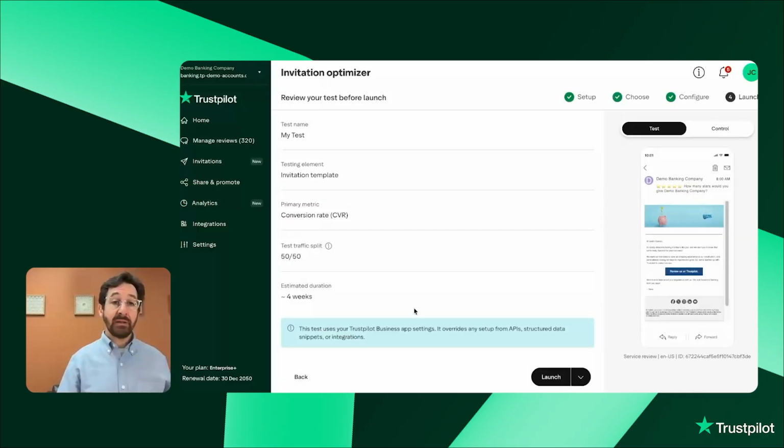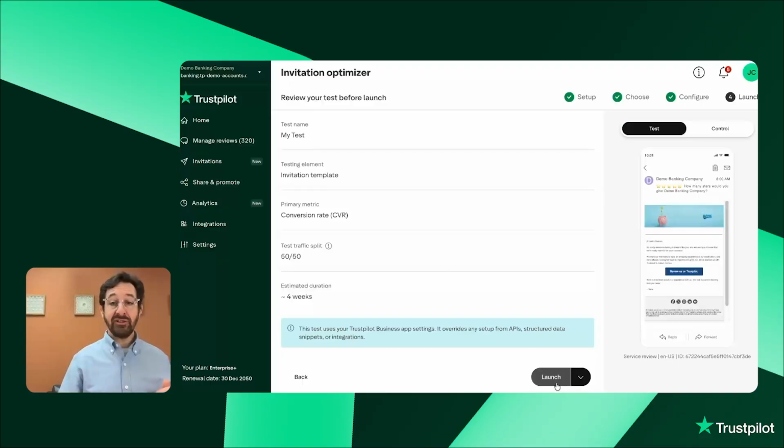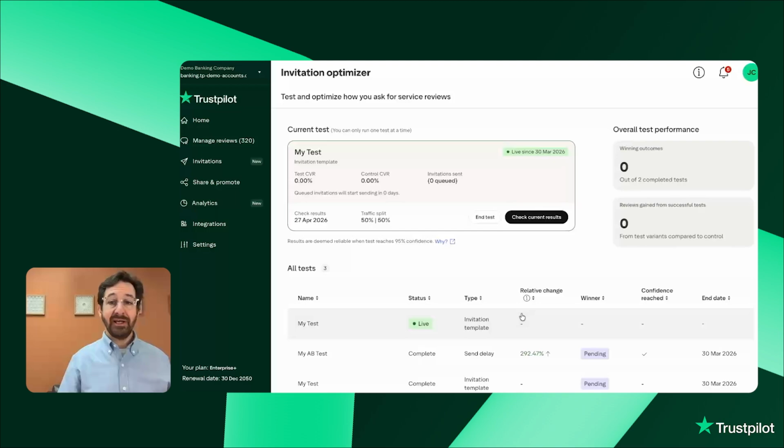Okay, here we have a summary of our test that includes the name, what we're testing, and on the right you can see our test variation along with our control version. To launch my test, I just click Launch. Here we have a quick summary of what to expect next, and we go back to our dashboard, and our test is active.